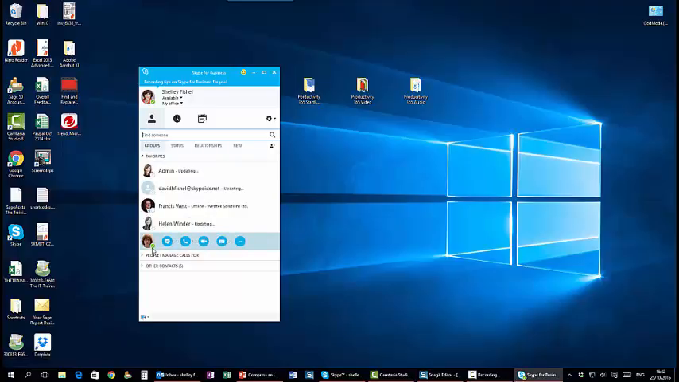Now I've actually got her signed in on another computer next to me, and I know that she's there. I can send her an instant message, I could start a call or a video call, I could see her contact record, and I could send her an email or schedule a meeting right from here without having to go into Outlook and do anything else. But I'm just going to start an instant message conversation with Lisa.